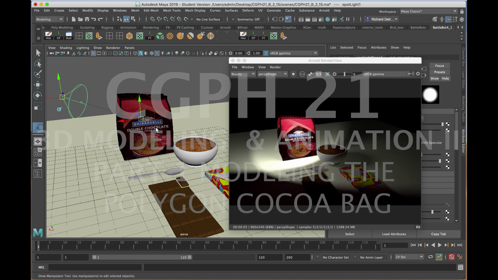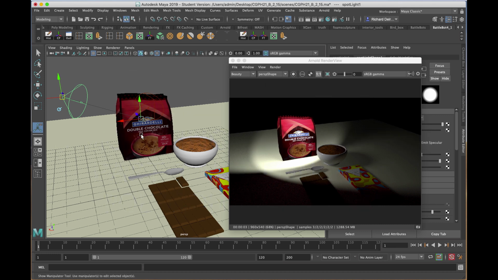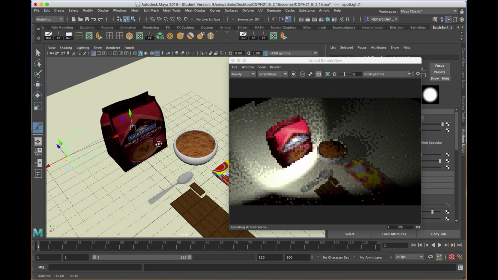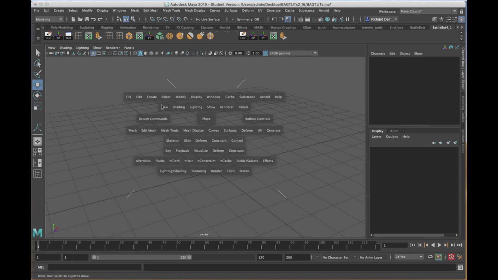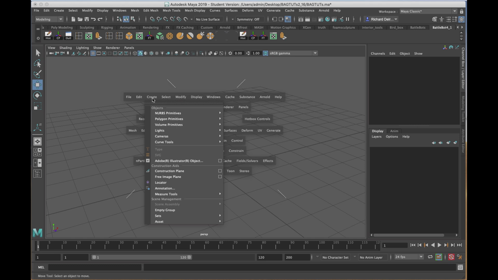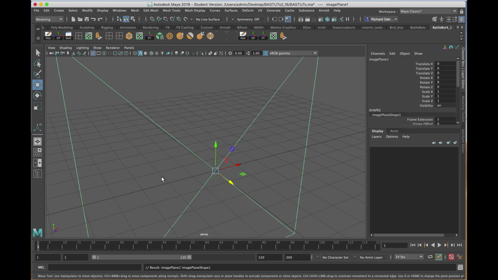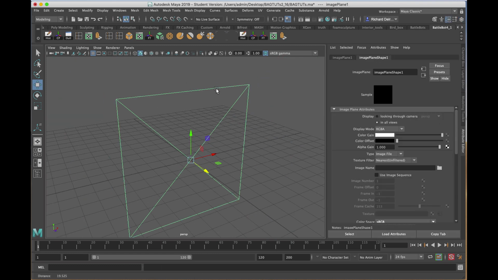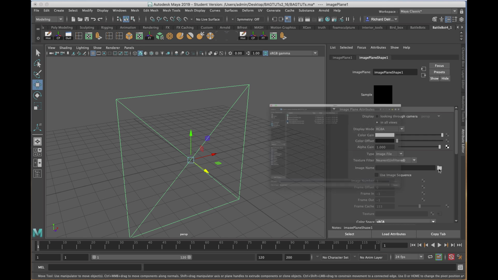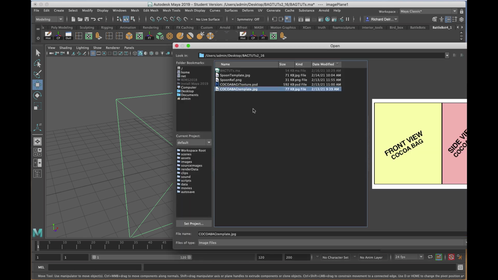In this video, we're going to create the cocoa bag that will go with the rest of our candy bar ad. We're going to begin by creating a free image plane. Holding down the space bar, going to create free image plane. I'm going to go to the attributes by clicking on the tab or hitting Control A. And I'm going to follow the image name through the folder out to COCOABAG template.